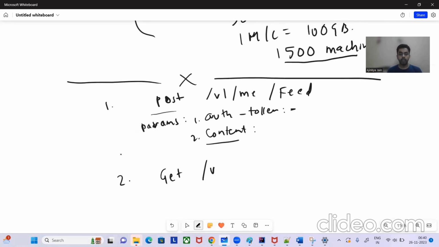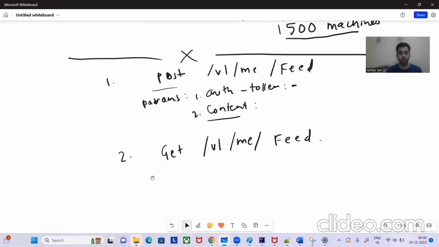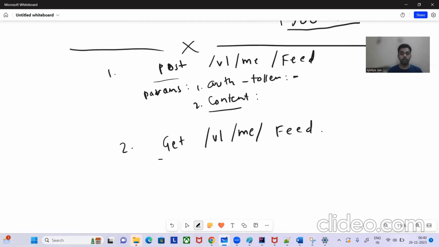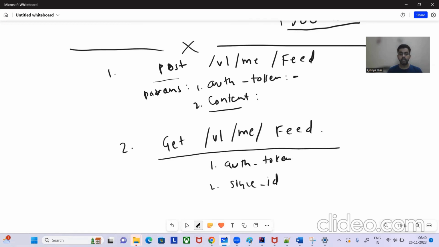GET on v1/me/feed. This is the news feed. Whenever the user logs in, this API will be called to generate the news feed for the user. What will be the params? One will be the auth token, definitely, to authenticate the user. Second would be since ID, and third would be the count of posts.